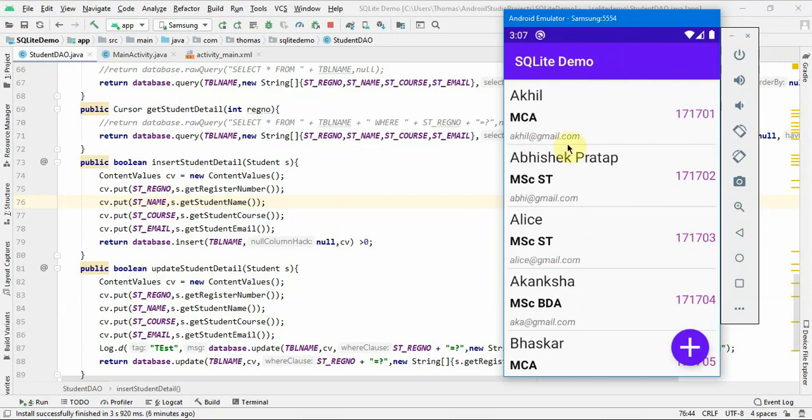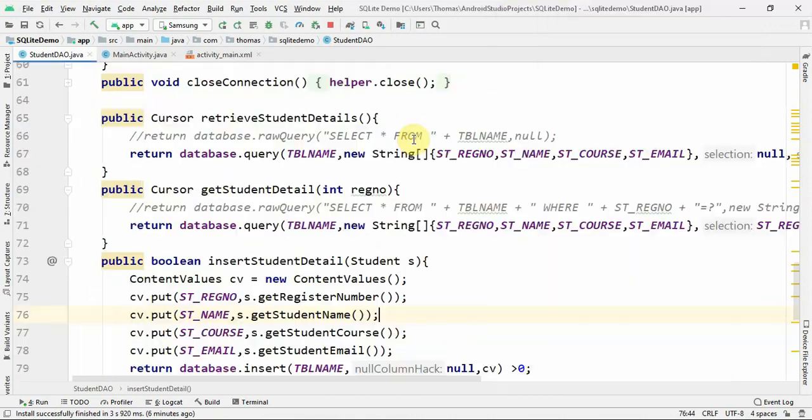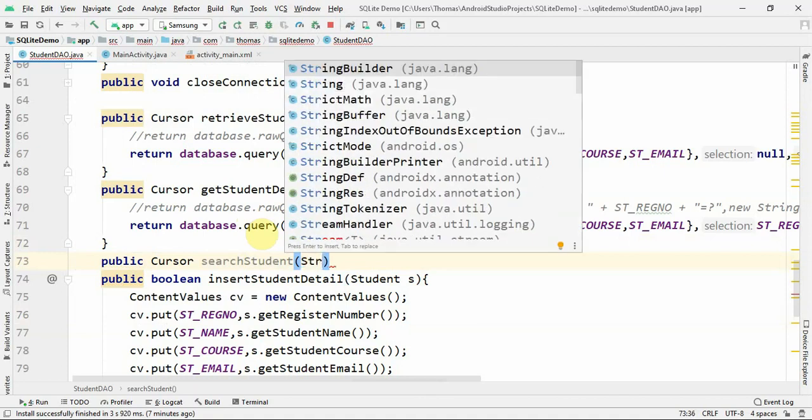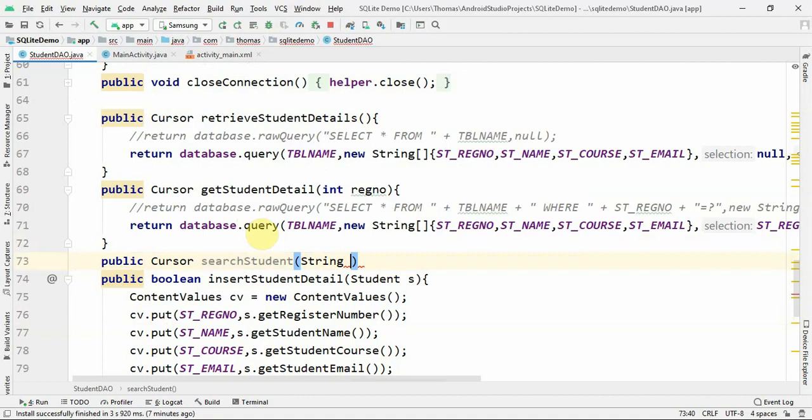Let's do it now. First, we'll do the database part, then we'll go to the design, and then we'll go back to the code. Since this code is about the database, I'm going to write it in the data access object. Here you have retrieve students and get student detail. All these things are there. Let me add one more method called public cursor search student. And you need to pass what is the name of the student which you're searching for. So I'll just pass a string which says student name.